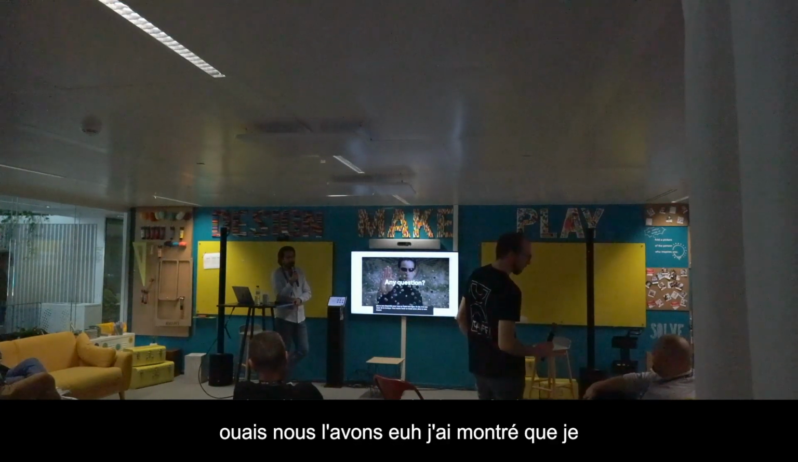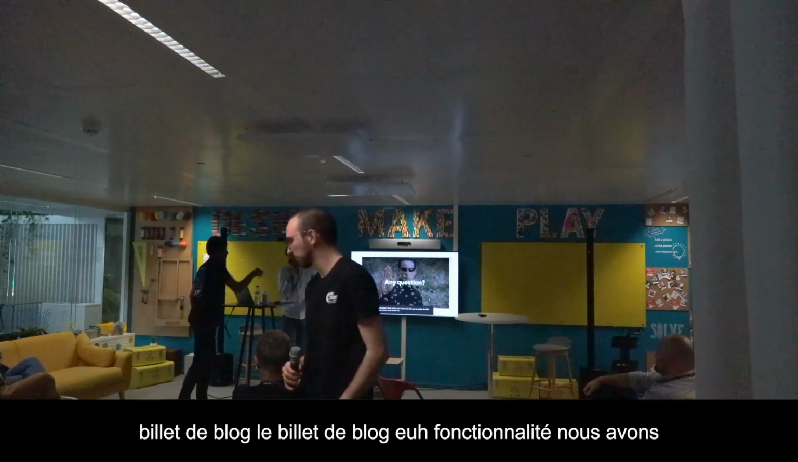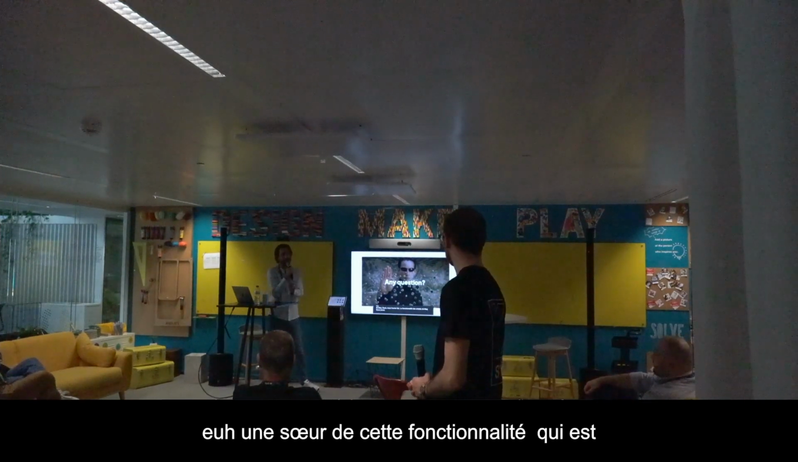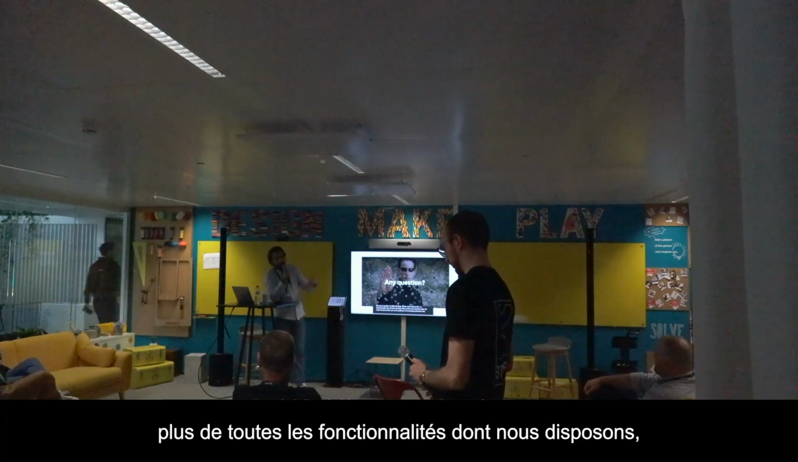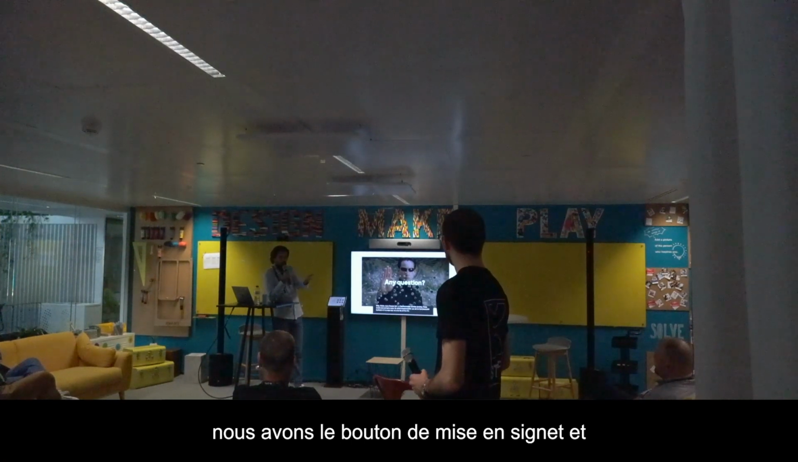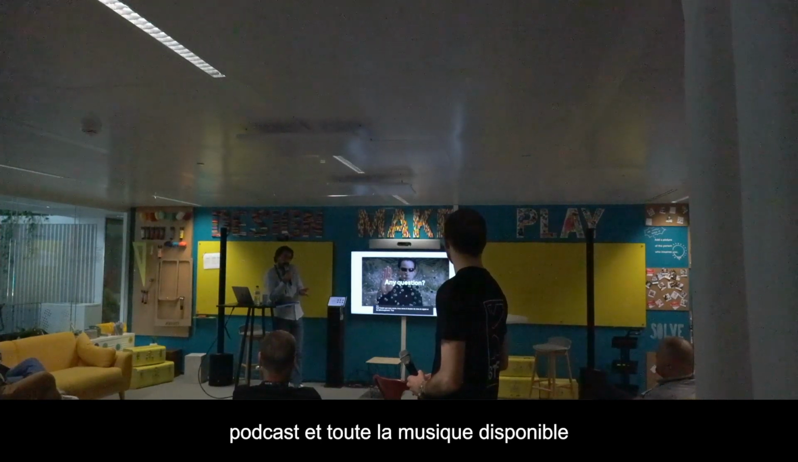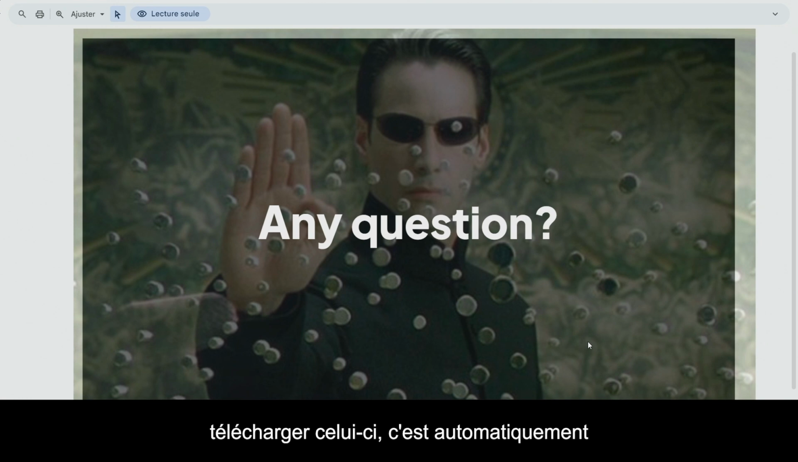Yeah, I was talking about the blog post feature. We have quite a sister of this feature, which is the podcast and music feature. In addition to all the features, we have the bookmarking and downloading button that makes the podcast and music available offline. So the user can choose to download that one. It's automatically done for light data models like articles and so on. But for heavier ones, the user needs to choose it.